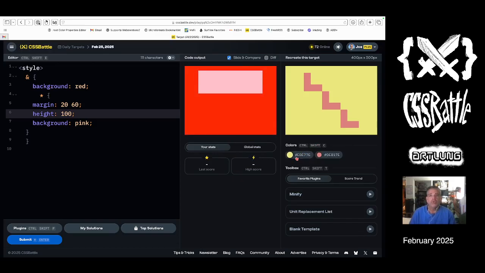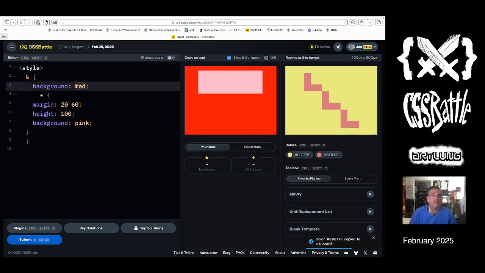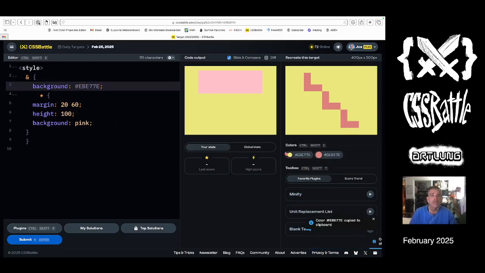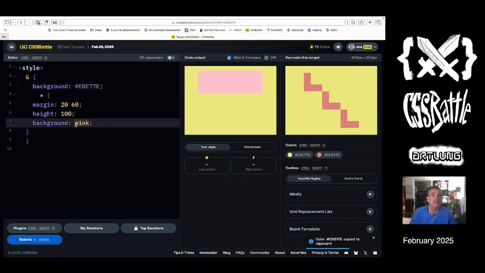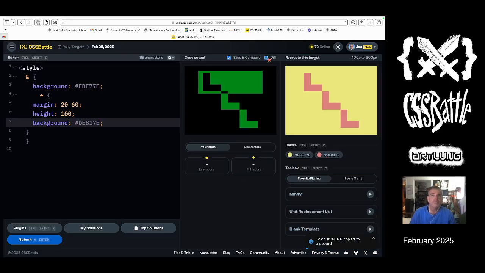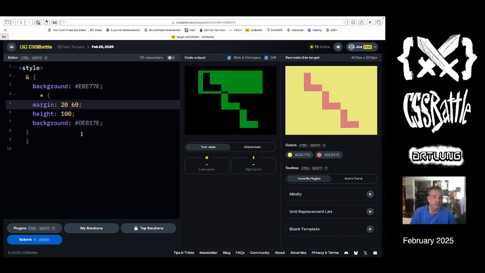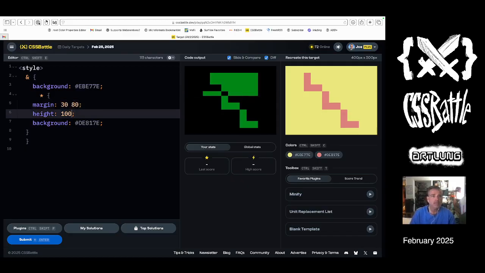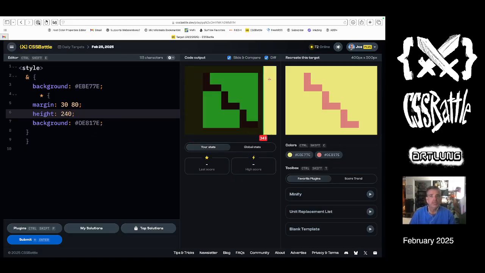All right, so we want yellow on the background, right? And we'll do this pink as the size, and we'll keep it that background until we get the sizing right. 30 is correct. 70, 80, and then 230, 240 is the width.